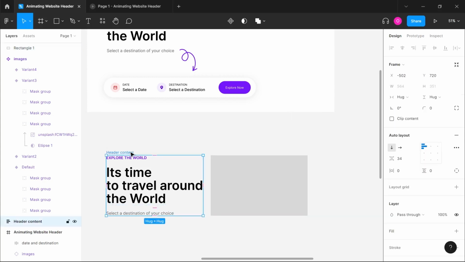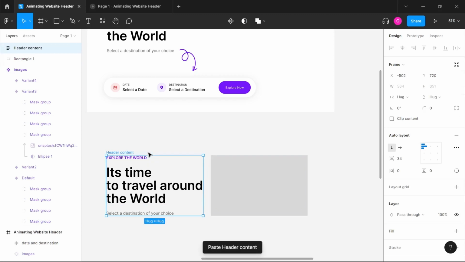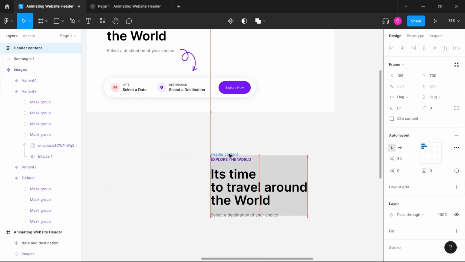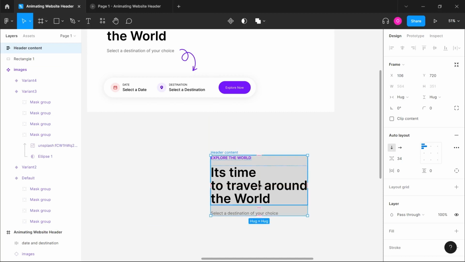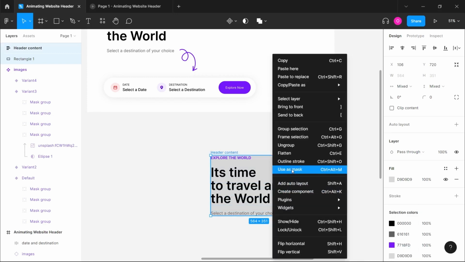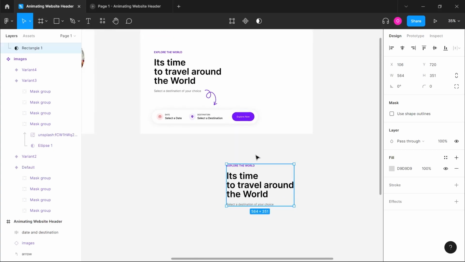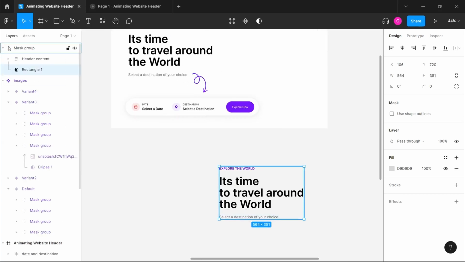And then I'm going to place the texts in front of the rectangle and position them together. I'm going to try to center the text within the box of the rectangle and make sure it fits perfectly. I'm then going to select both, right click and use as mask. Now we have our header text as a mask.